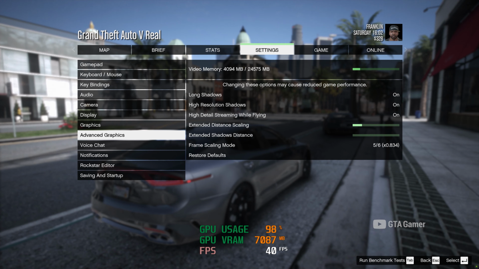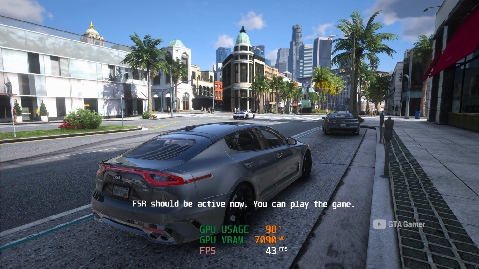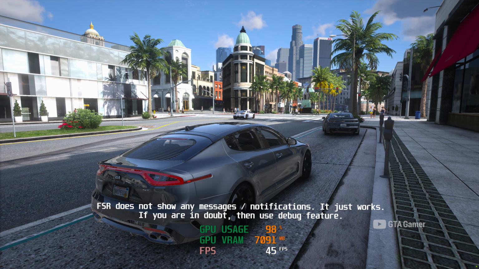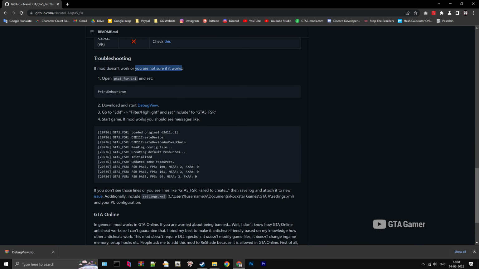Since you are using higher quality modes, you are not going to notice any visual difference. But how will you know if the mod is working or not? There aren't any messages or notifications that the FSR is enabled. So this is where the debug tools come in handy. Open the GTA 5_FSR.ini with Notepad. Change the print debug value to true.